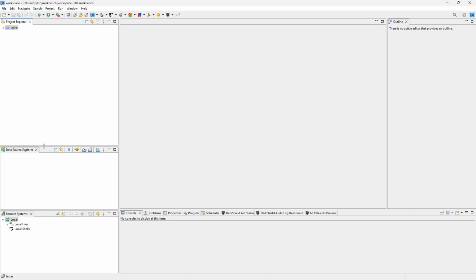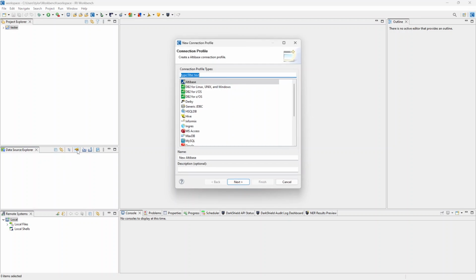All right, from here we're going to move on to the Data Source Explorer to set up our JDBC connection. If you happen to not see the screen, you can go to Window, Show View, Data Source Explorer. We're going to click on this icon, New Connection Profile. Since we're doing Oracle, we're going to look for Oracle. You can give it a name if you'd like and a description. Just going to leave it as default.